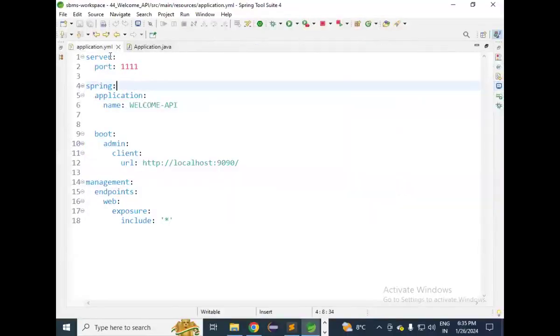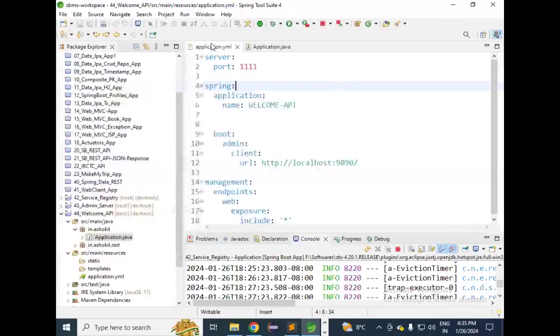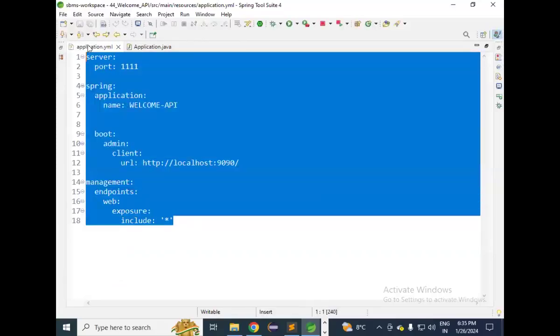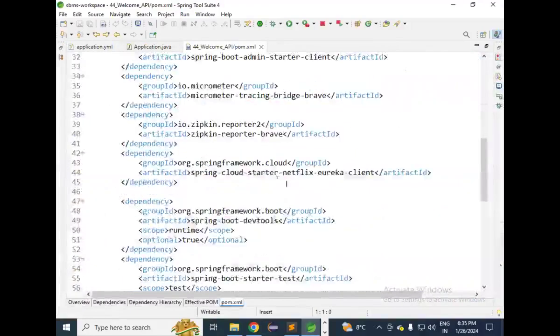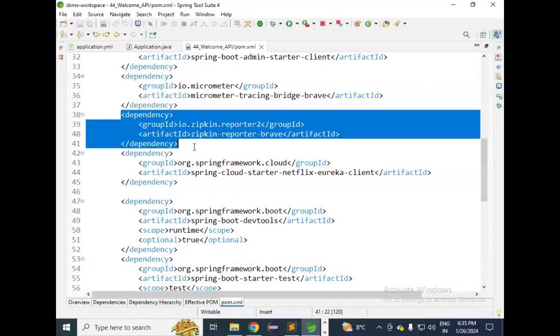How will our application know where the Zipkin server is? Am I registering the Zipkin server URL here? I'm not writing it. The reason is, whenever we add the Zipkin dependency, by default it will identify the Zipkin server on port number 9411. So with Eureka, auto registration is happening. With Zipkin also, auto registration is happening. With the admin server, manually we are registering. So my welcome API is acting as a client for the Eureka server, a client for the admin server, and a client for the Zipkin server.